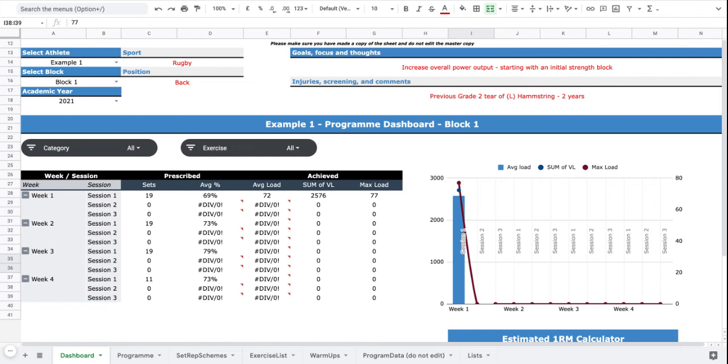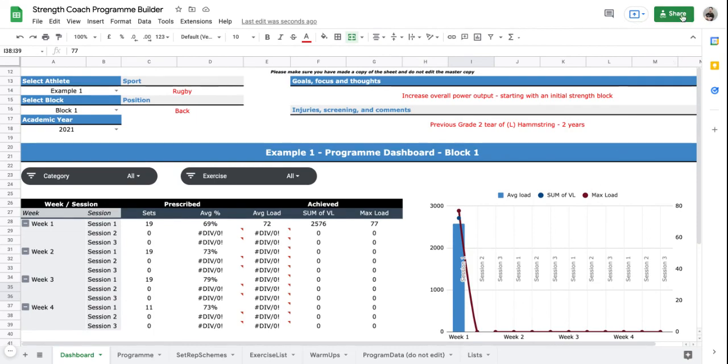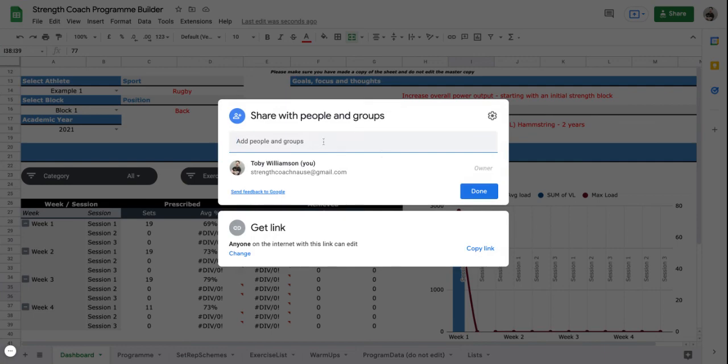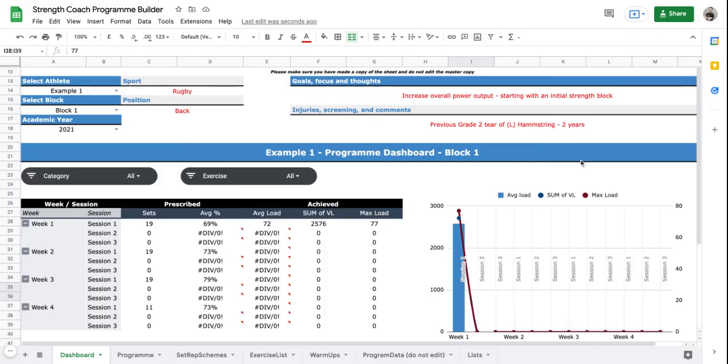So that is how you go about actually creating your information, your program, and how your athlete puts it in. Now, the one thing I haven't gone over is how you actually share it with them, and that's nice and easy. All I'm going to do is click on the share function, type in their email, press done, and it will automatically share this sheet with your athlete on Google. They can then view it on their phone and they can start putting their information in.